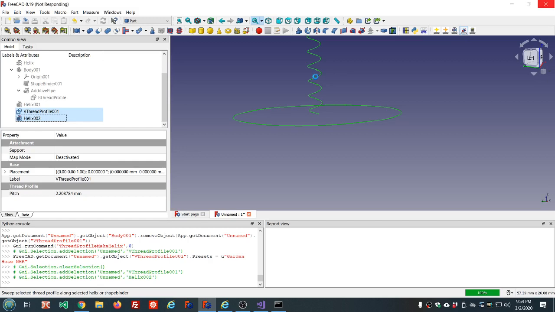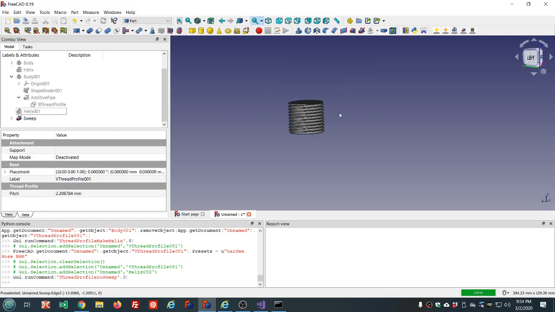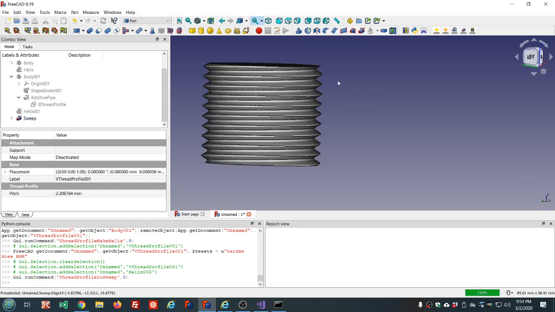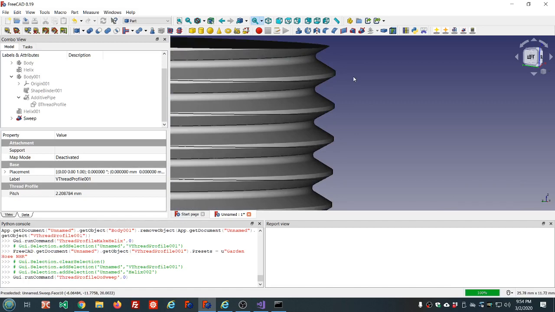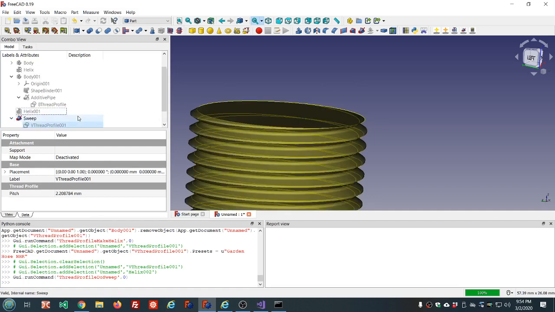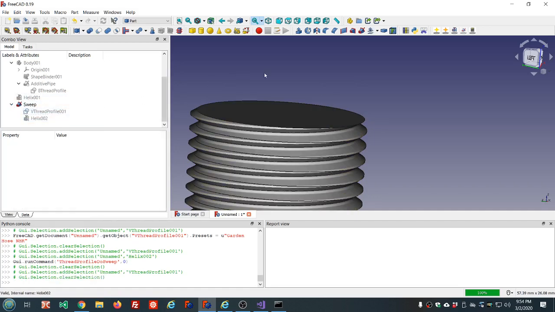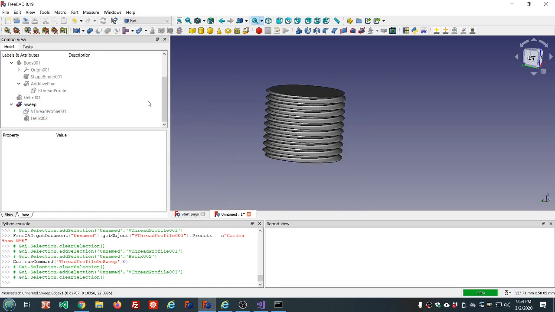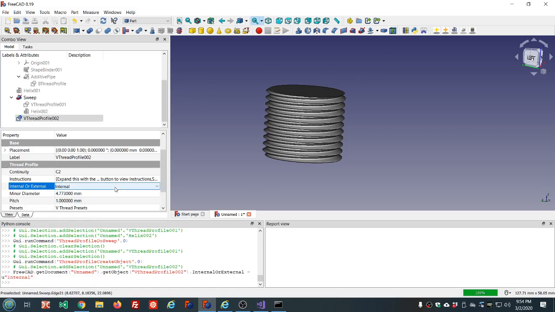The helix radius does not matter. It does not have to match the profile radius. The pitch is what matters with the helix. So this is a garden hose external thread, I believe it was. Yes. So we can make also a garden hose internal. Use the internal here.